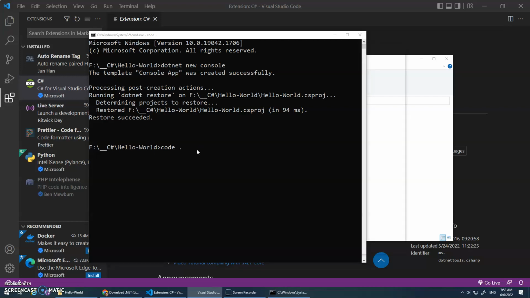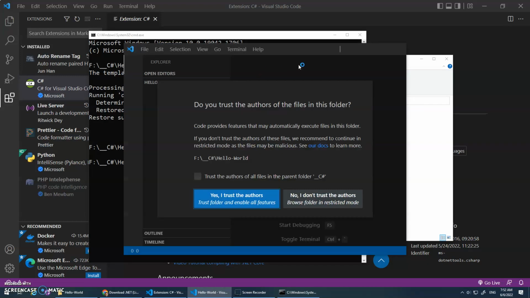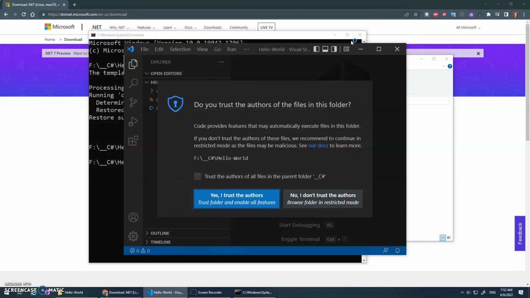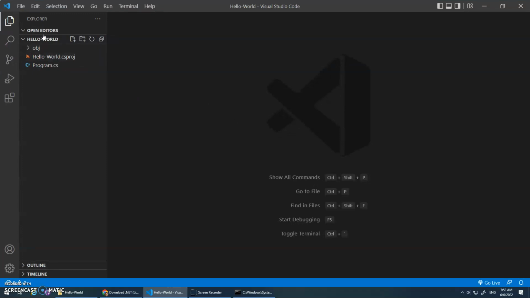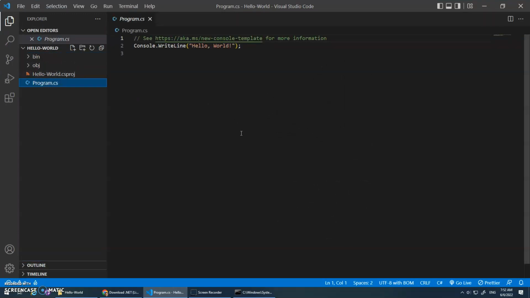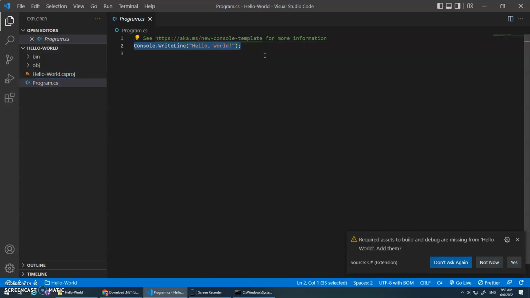So if I hit that, it'll open up a new VS Code. So I guess I can close this one. Yes, I trust the authors. Okay, so open up a new VS Code with this Hello World project. And there's my Program.cs. And guess what? It actually does Hello World for me already.